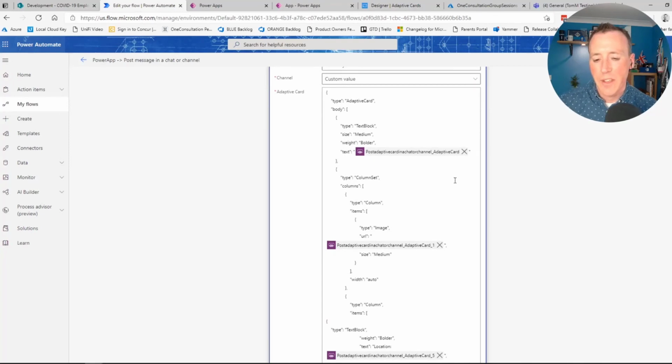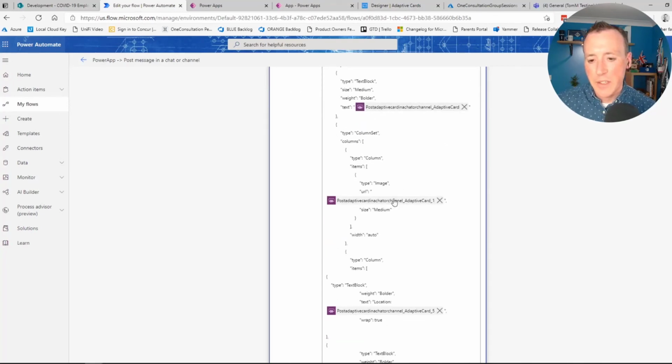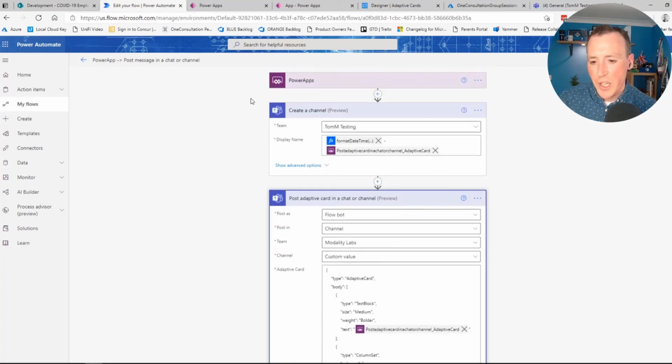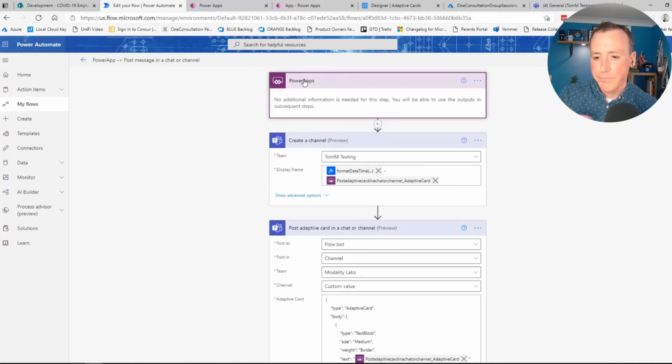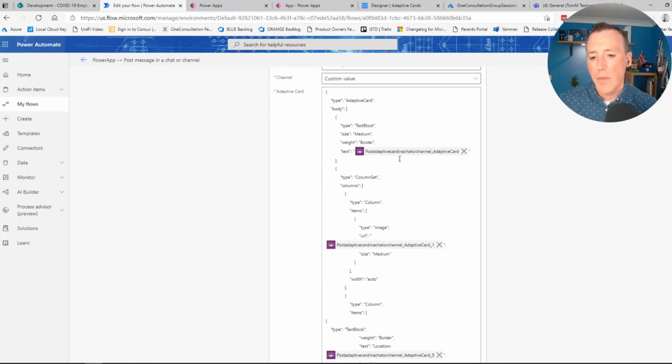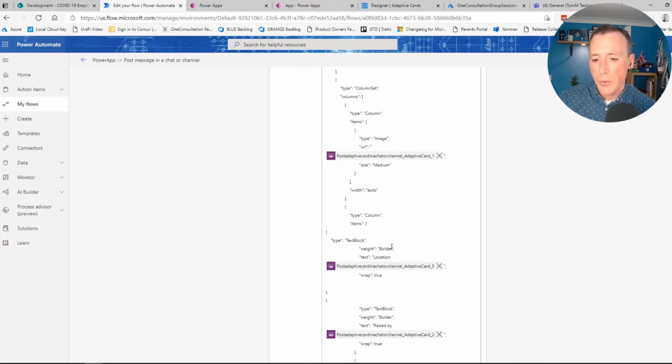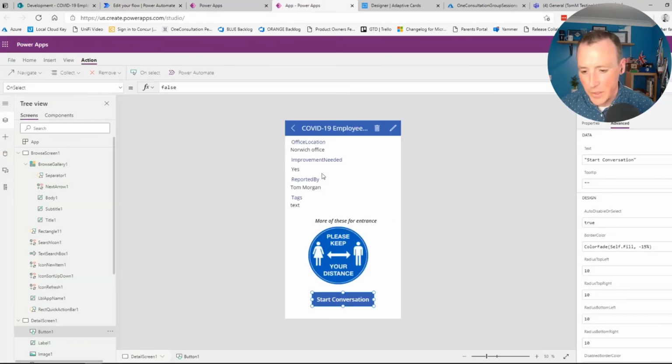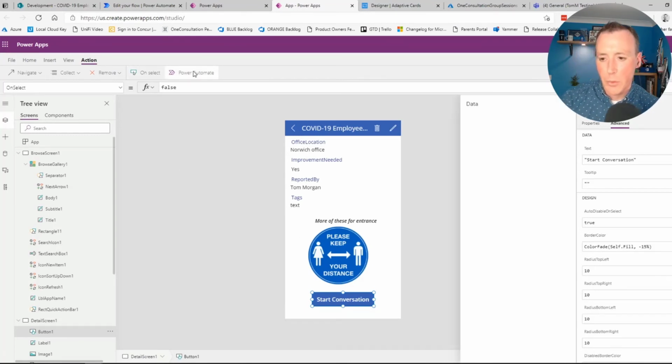The other interesting thing about this flow is that it's peppered with these dynamic values, which come from this Power Apps operation here. And these are things that get passed through from Power Apps into Power Automate. And you'll see how that works right now actually, because what I'm going to do in Start Conversation is click Power Automate.